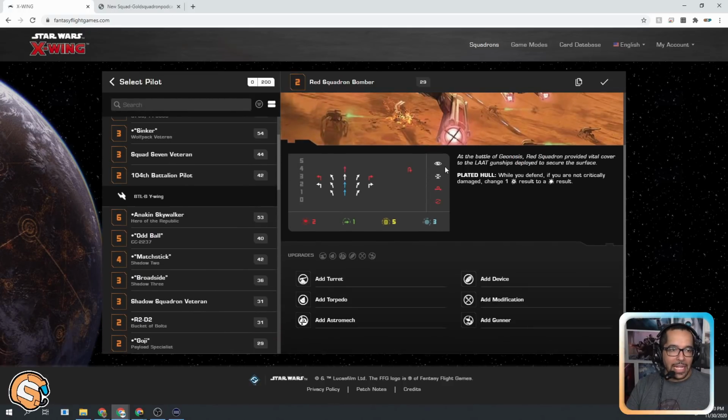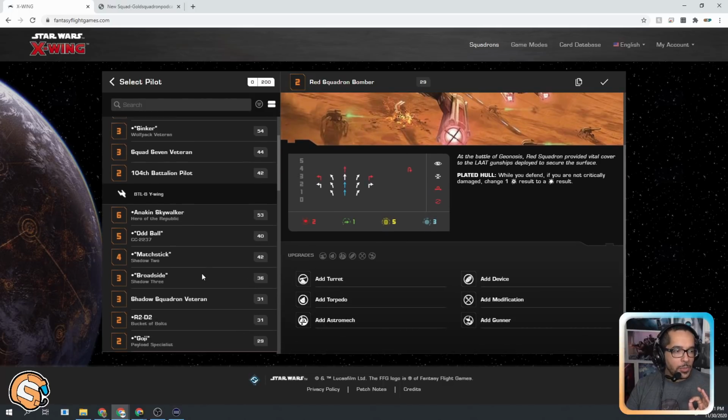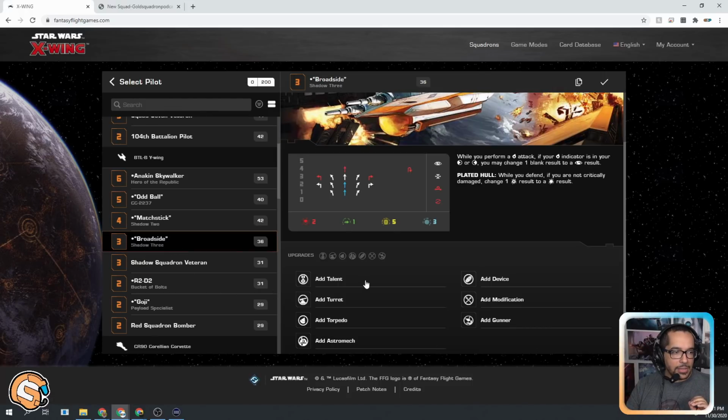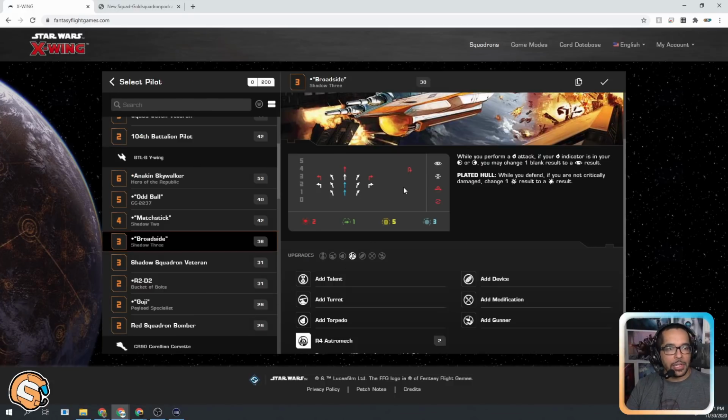Now, we haven't quite added the pilot to our squad yet, so we have an opportunity to still click on different pilots. Now let's do a little experiment. If we have a Y-wing bomber here, this is Broadside, with an R4 astromech.